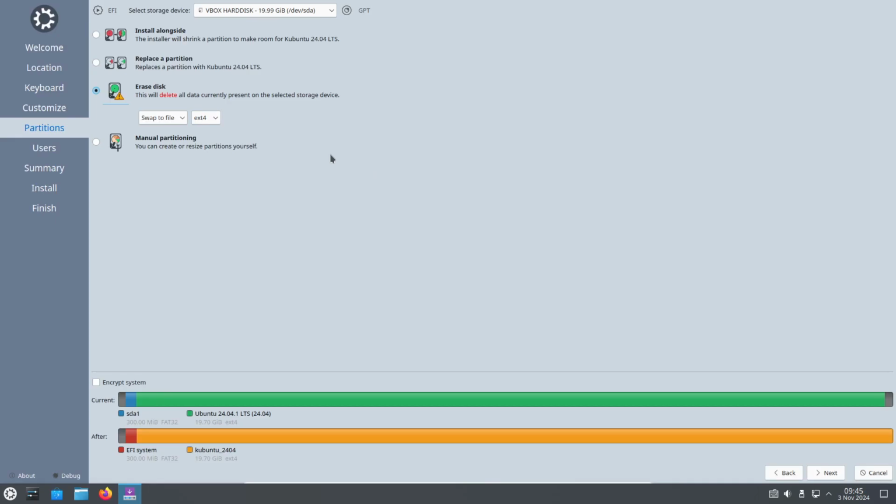Basically, there's just a bunch of different partition types you can choose. So if you were installing Kubuntu for a specific purpose, like let's say you just want to do video editing, then maybe you want to use Btrfs or XFS. But the default ext4 is going to work for pretty much everything. Recommended setting. So that's it. Erase entire disk.